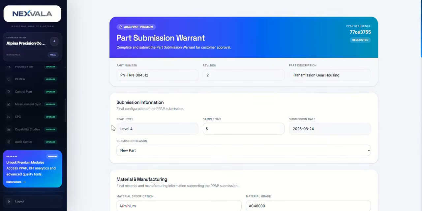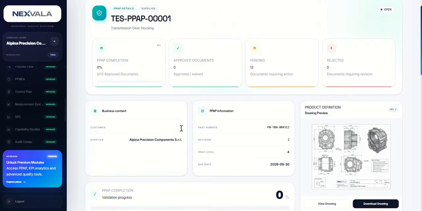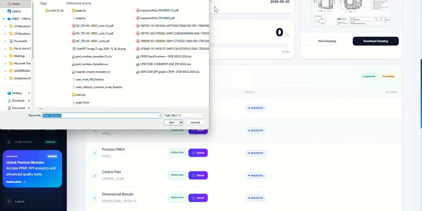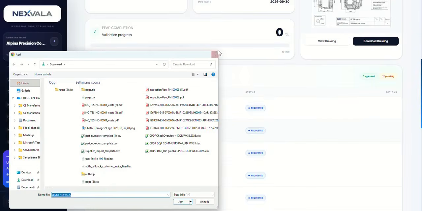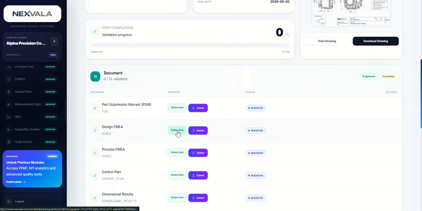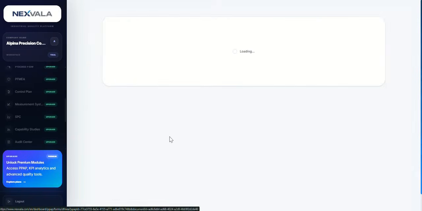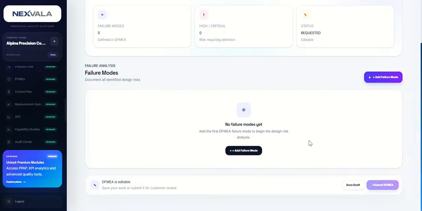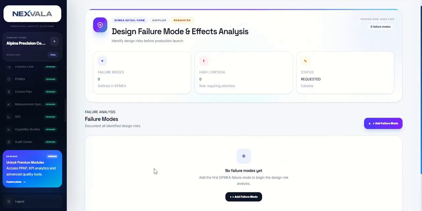Let's go back, and I would like to move on to the second document, which is the design FMEA. So the design FMEA, I can do, as I was saying, an upload, and I can upload a document that I already have at home, that I have already produced in Excel, or in any way, or use the online form. Online form, where I simply go to input, is not like in our third module, where everything is connected to each other. So with the process flow, with the FMEA, with the control plan.